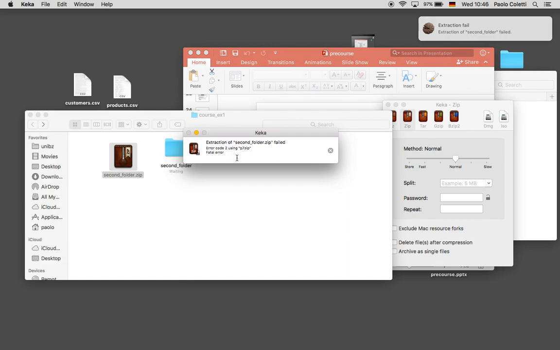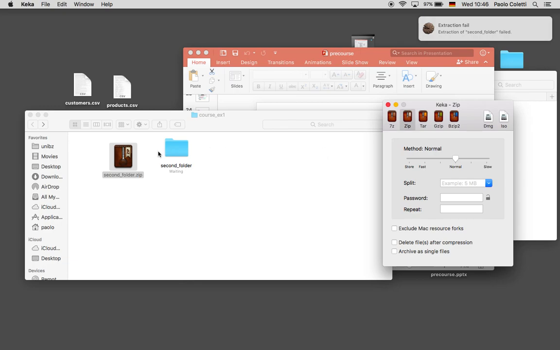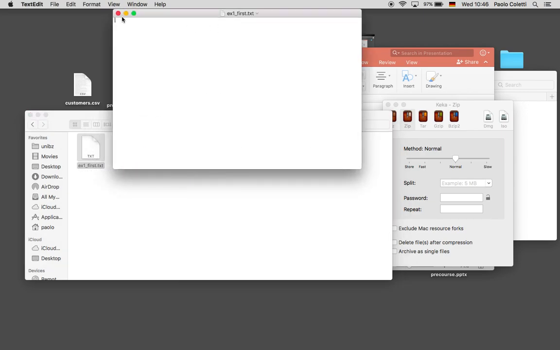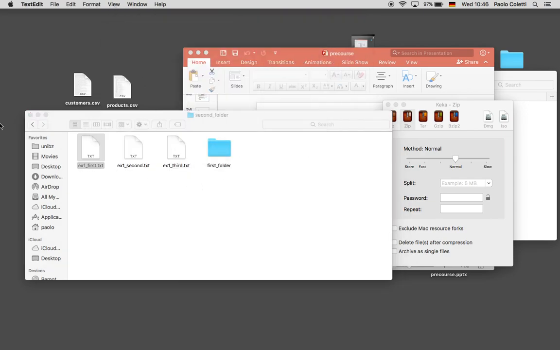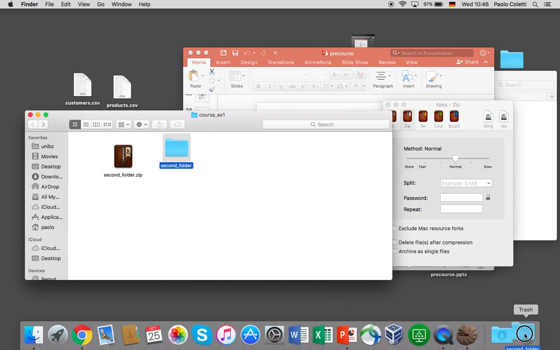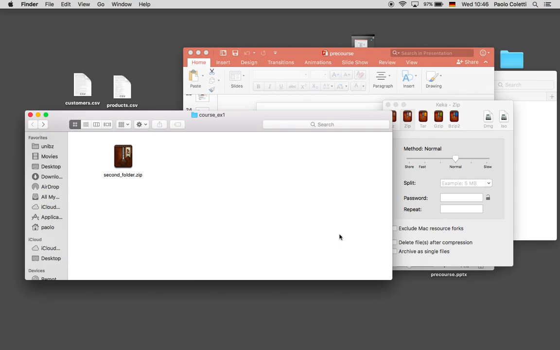Error code 2, fatal error. Famous. Okay, fatal error. There is this directory. You can see the directory and the 3 files, but the files are empty. So it still knows which files are inside, it still knows the names of the files inside, but the files are empty. So it still reconstructs the directory structure, but with empty files inside.